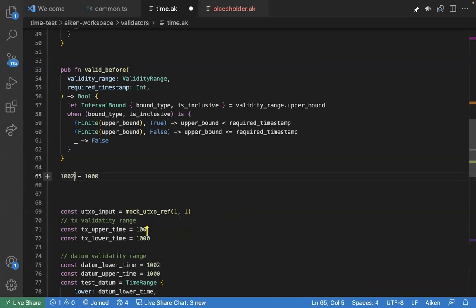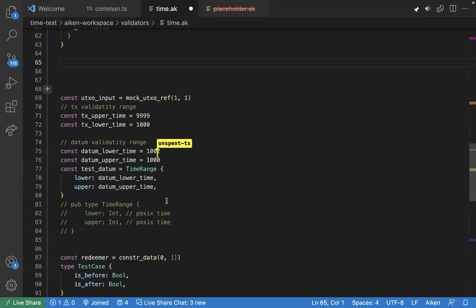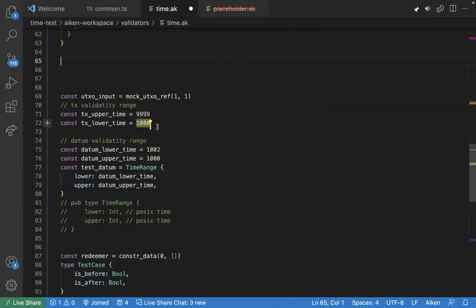Let's get a test then of whatever you're saying. One needs to be lower than the other one, and then I can see it. So you're saying if we do 999... Yes. No, you're looking at the transaction range, right? I'm looking at this datum.